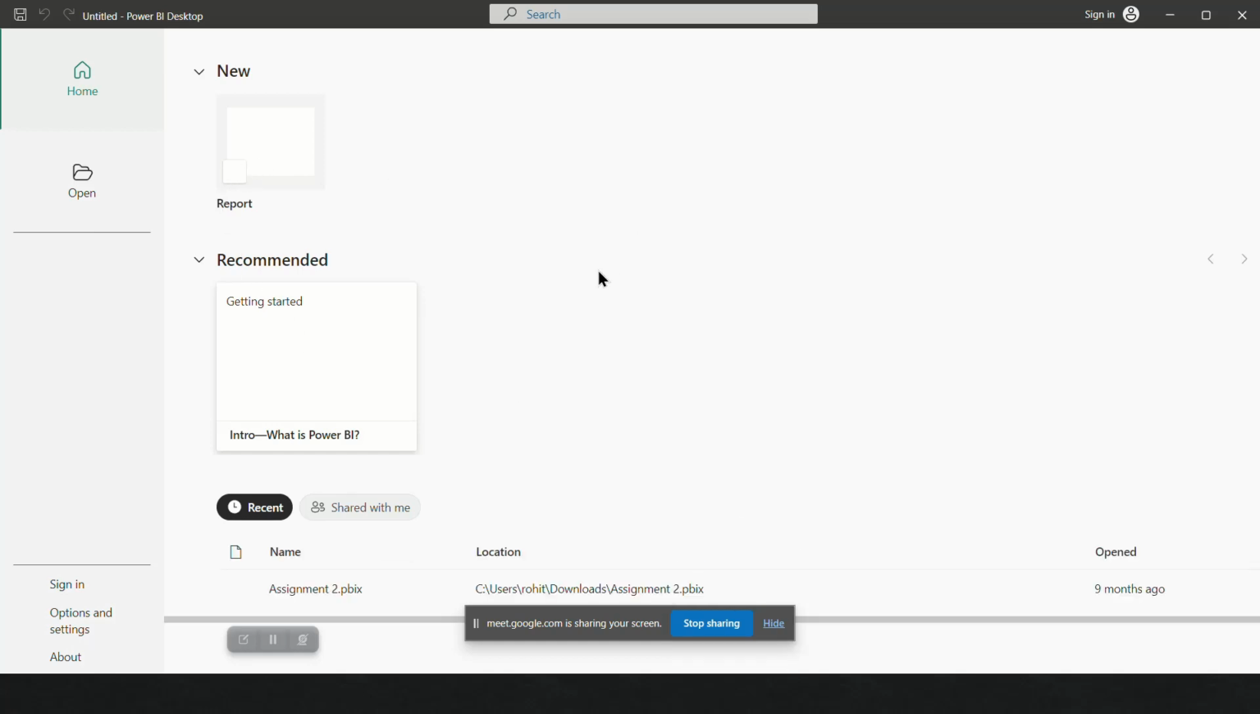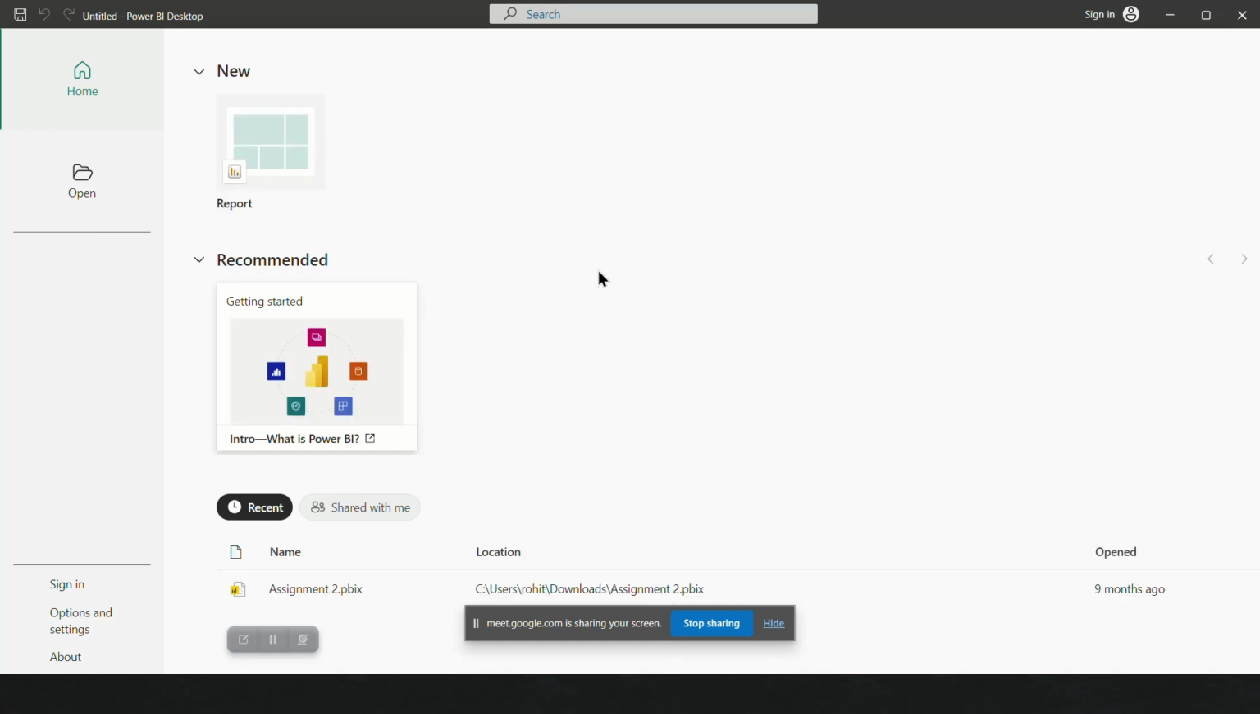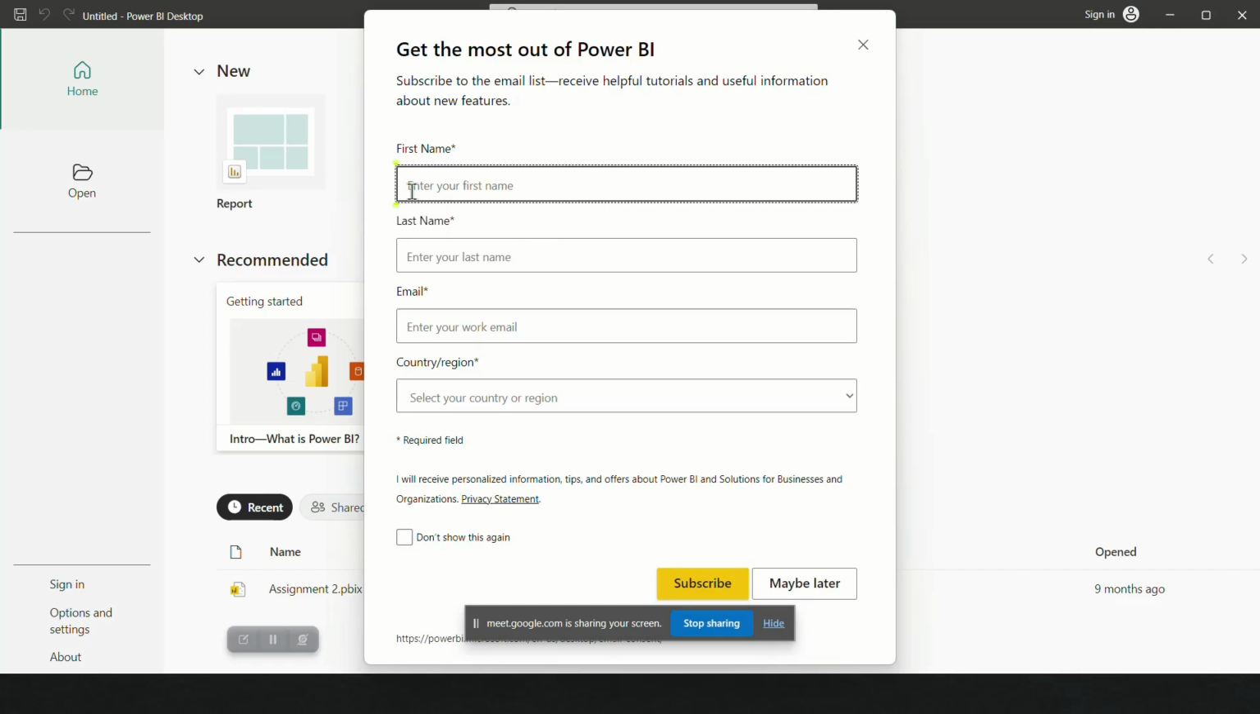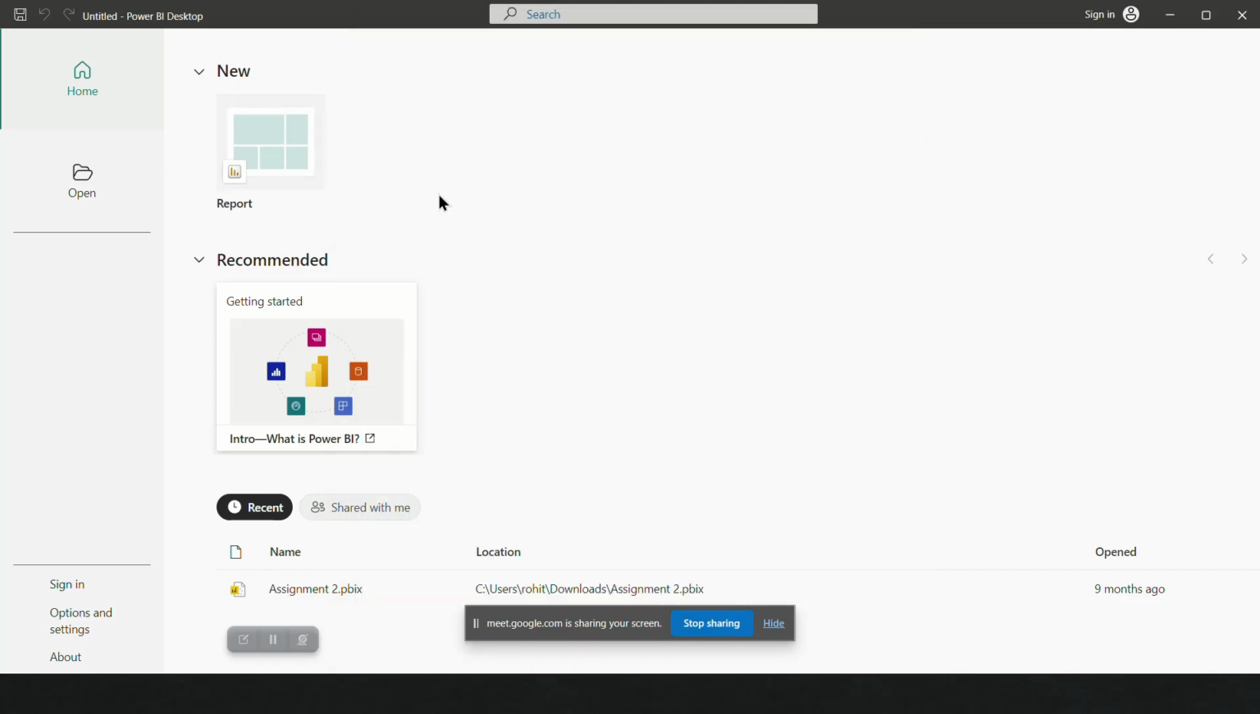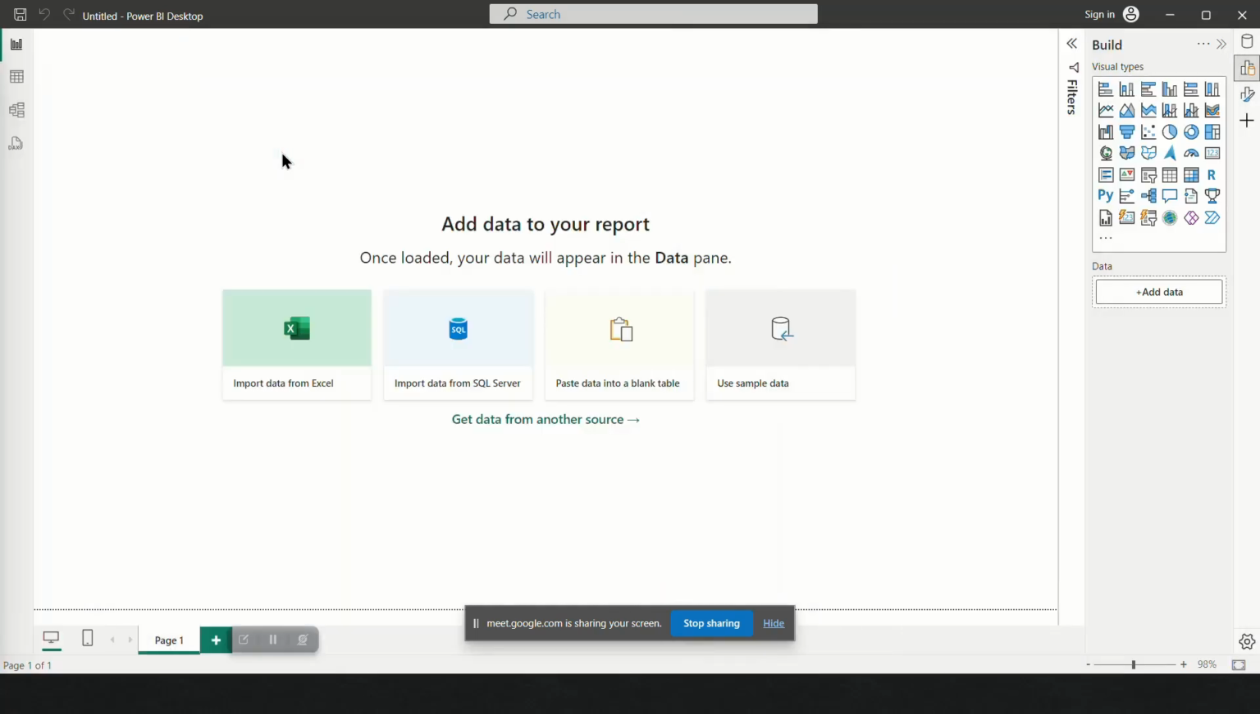Let it load. Depending upon the system configuration and your system's processor and RAM, Power BI loading time would vary. I'll just close this box. Okay, so depending upon system configuration, Power BI loading time would vary. I'll click over here.